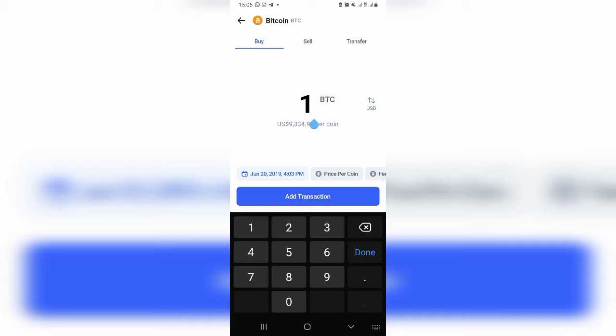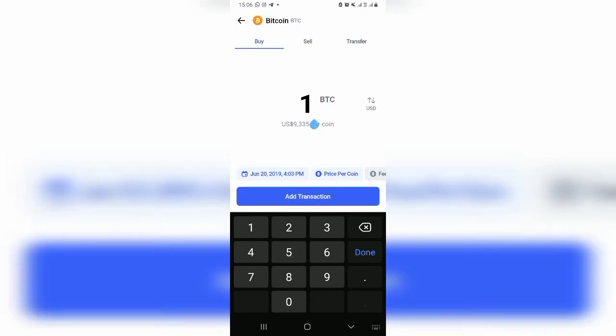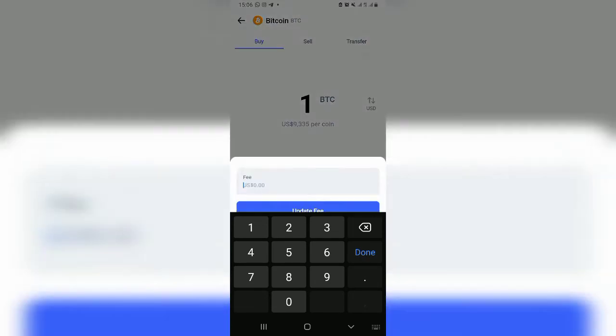Exchanges have different rates, different prices. So you can just come and put the one you bought it at. So if I bought it at 9,335, I can just put it there and update the price. If you come here, you can see what the fees charged for this were.